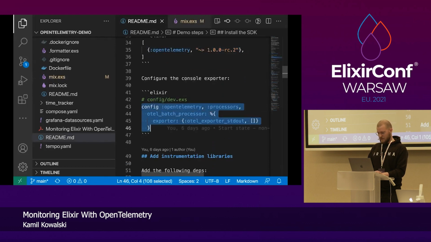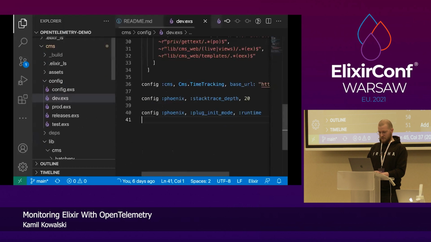So the SDK is an Erlang app, basically, called OpenTelemetry, and we will configure its processors. Processors basically process the data that's gathered by the OpenTelemetry API. So we'll use the batch processor with a stdout exporter. It's going to export the data into stdout. So let's do that in dev.